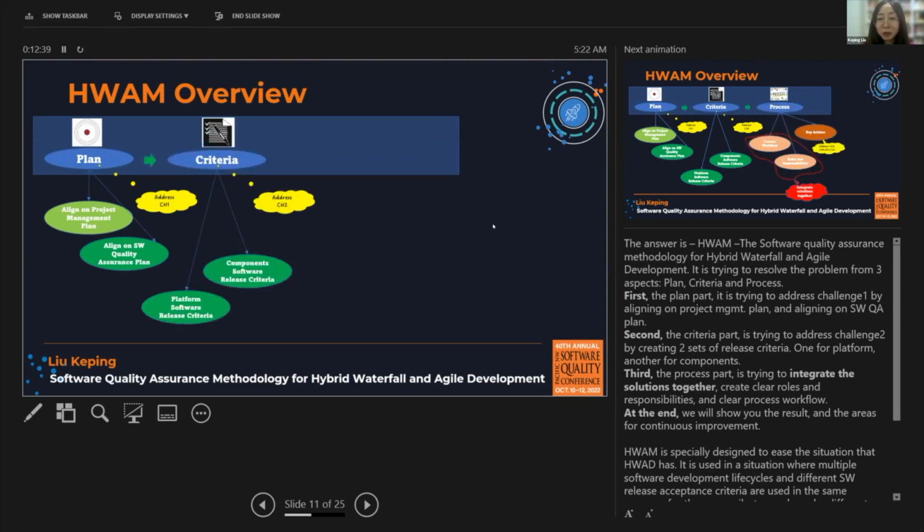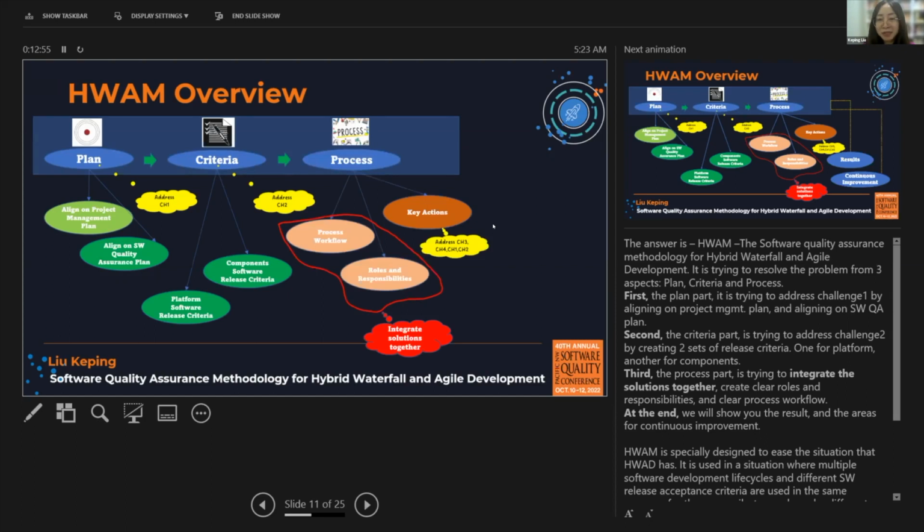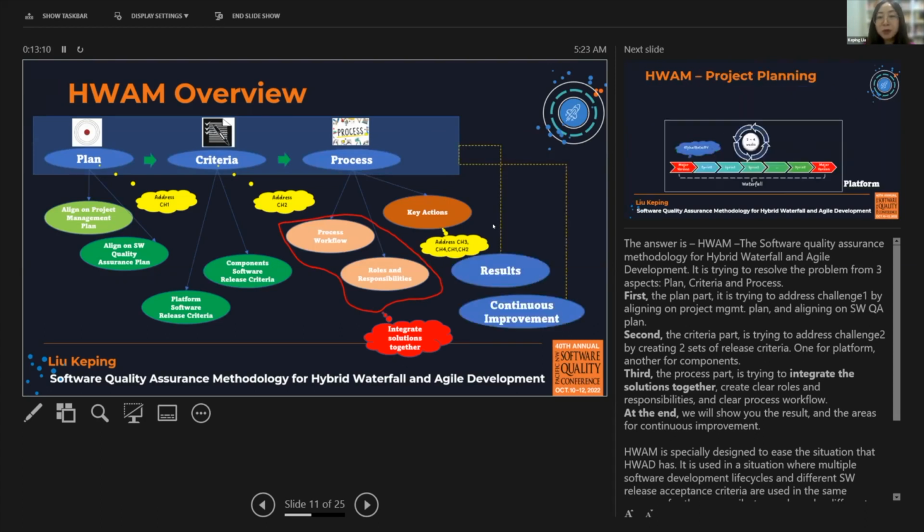Second, the criteria part. It is trying to address challenge 2 by creating 2 sets of risk criteria, one for platform, another for components. Third, the process part is trying to integrate the solutions together, create clear roles and responsibilities, and clear process flow. At the end, we'll show you the results and areas for continuous improvement.